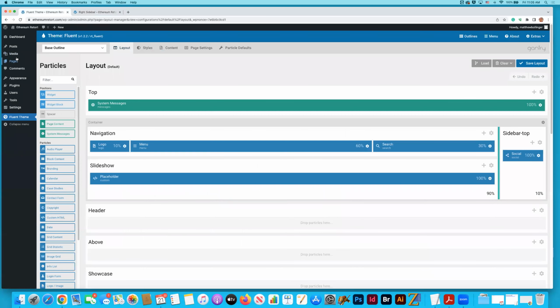And we've created the pages on the WordPress backend. Now we need to create the 5 pages on the Fluent backend. So what we're going to do is come up here to Outlines, up here in the top right-hand corner. Click it.